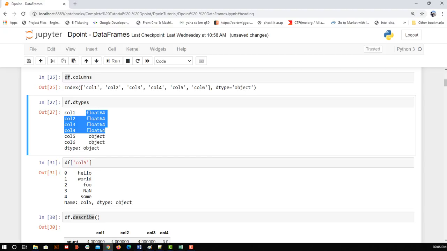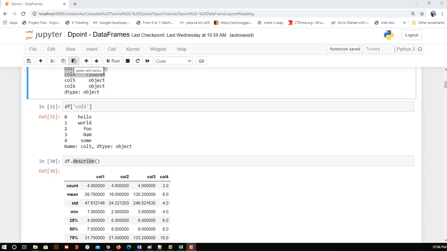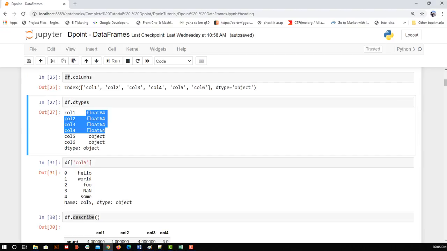I hope that is clear. But what if we want to know about the summary? Because describe is nothing but the summary of the data set, and we are not getting the summary of all of these. So our next task will be to get the summaries of these two.